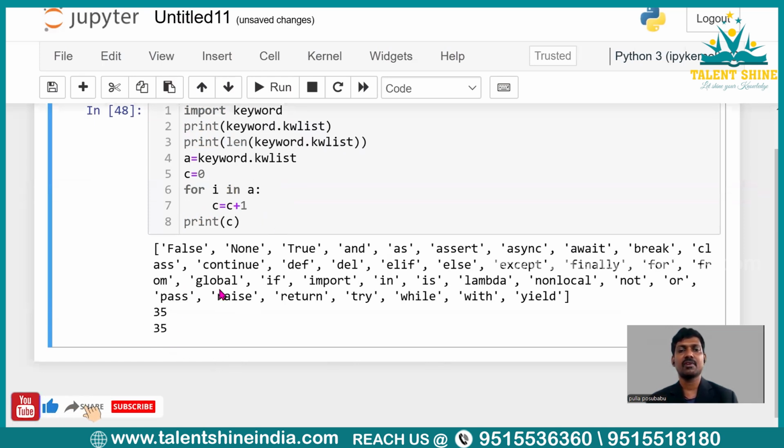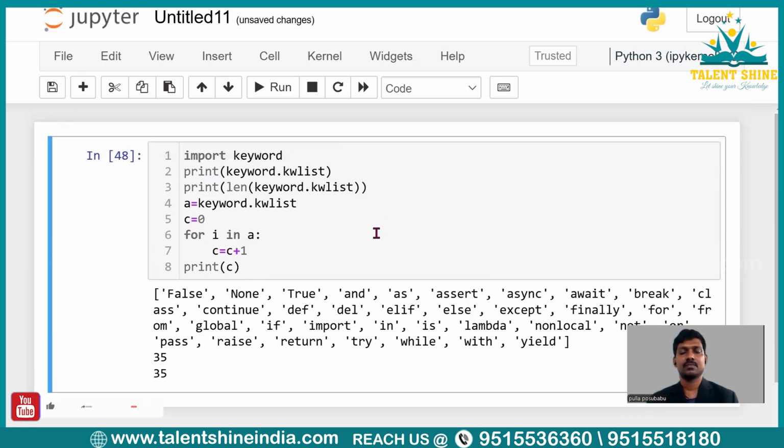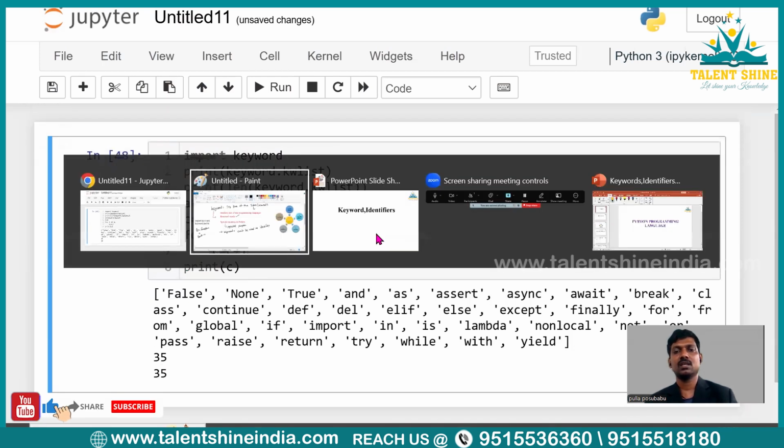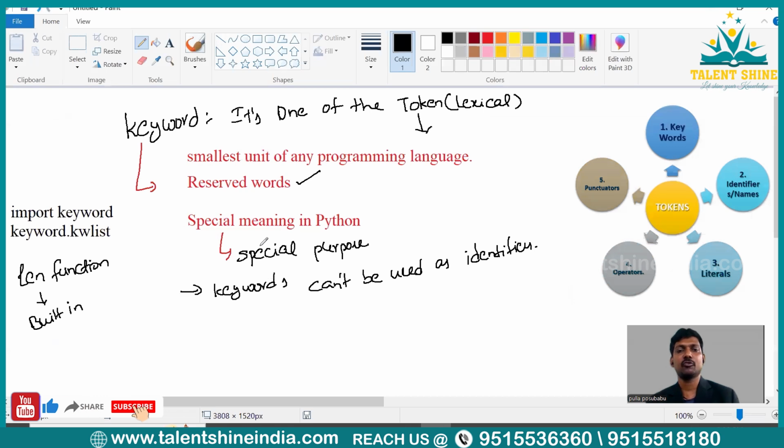So I have calculated the number of keywords which are available using the len function, and I have used even one loop also. However, I got the same output, right? So now let's go back and discuss identifiers. I hope everybody is clear with the keywords concept. Now let us discuss identifiers.